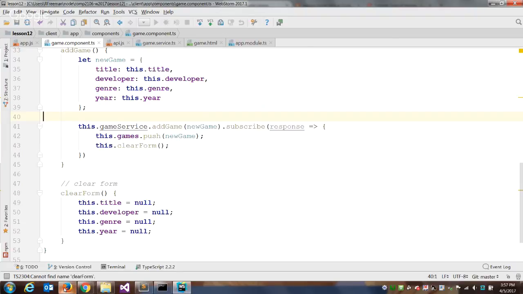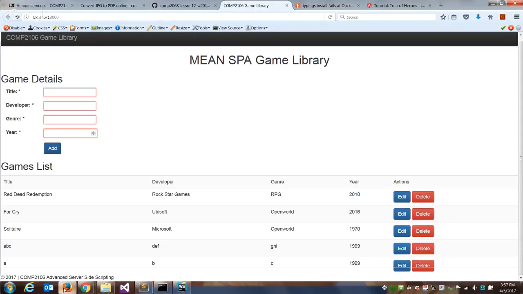We want the user to click the edit button, and then we want to populate this form, hide the add button, show the update button, and then we need to write the code to do an update when the user wants to save those changes. Save those changes to the database, clear the form, and again, repopulate the list.